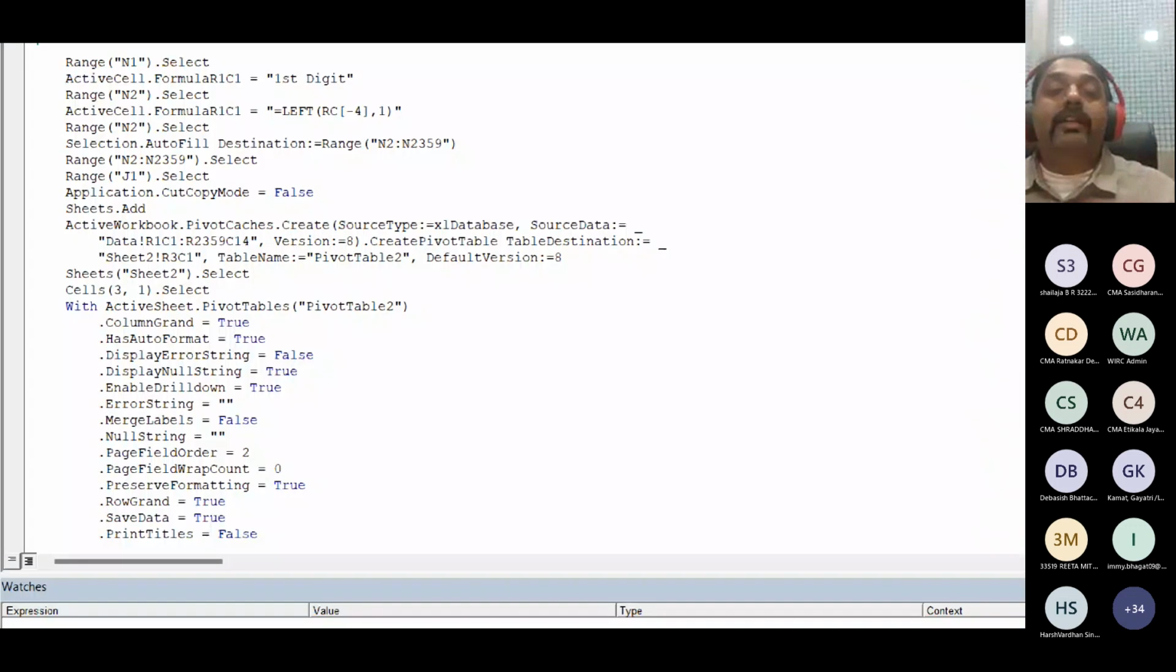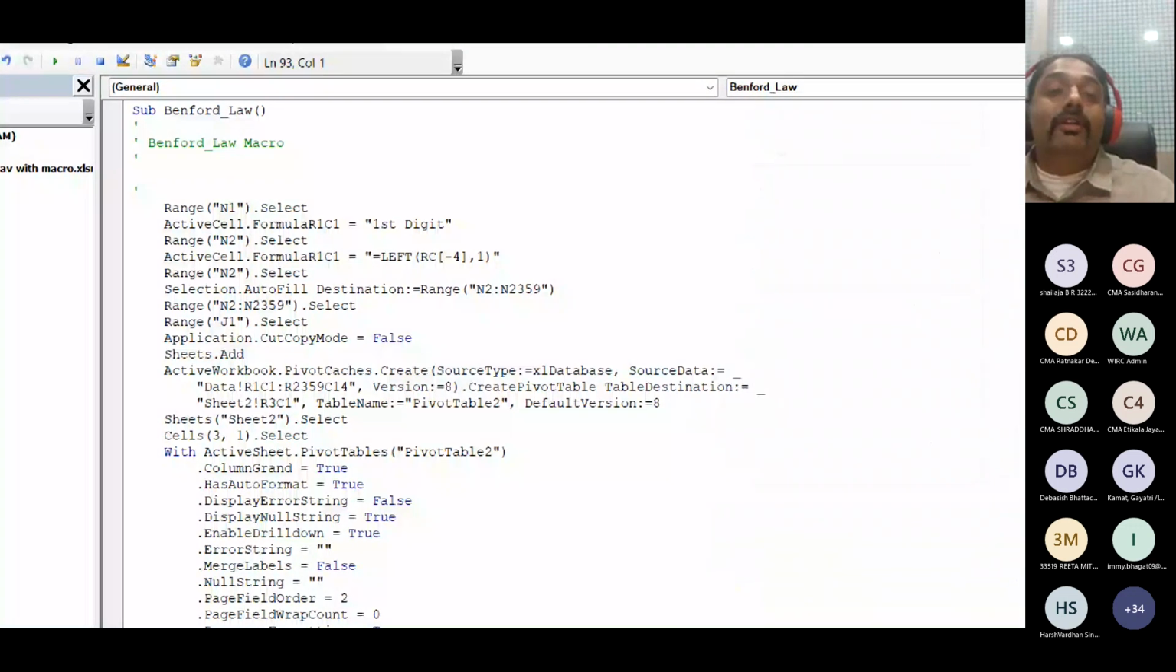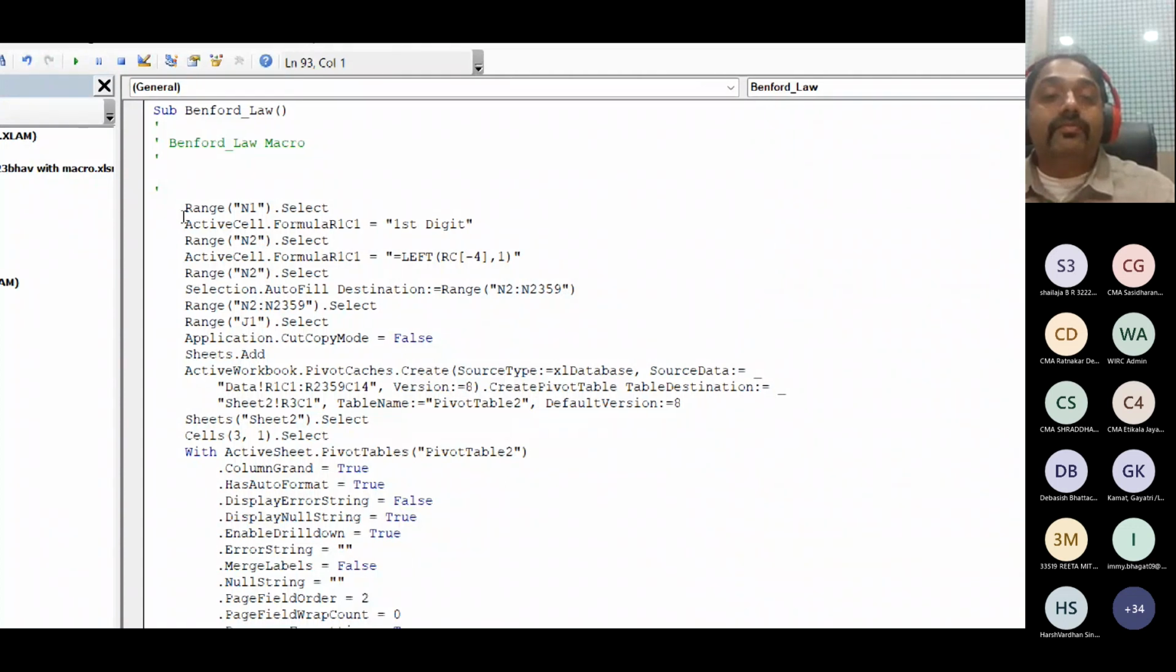Okay, so let's get started and we'll take help of the recorder. So the recorder gives me a ready-made structure. Now let's examine and see what all things have got generated. Okay, I'm getting this.